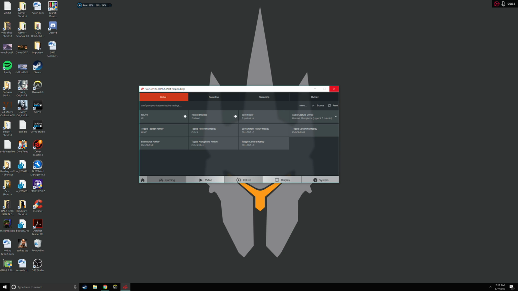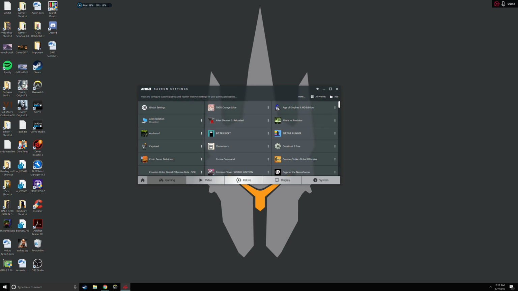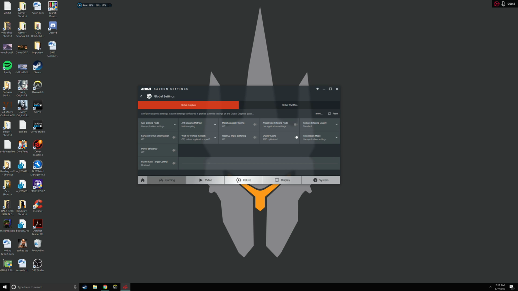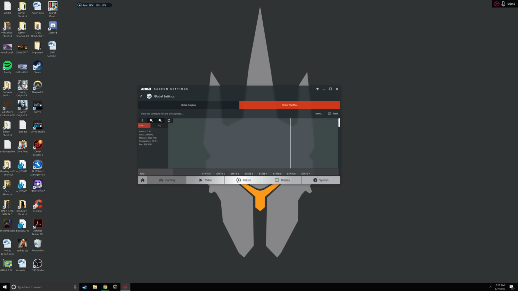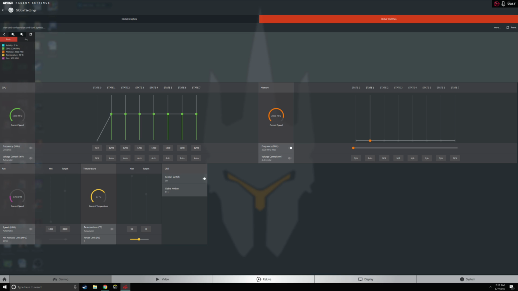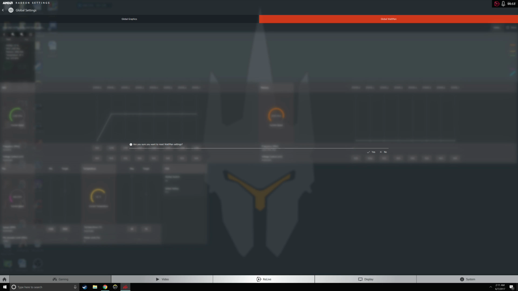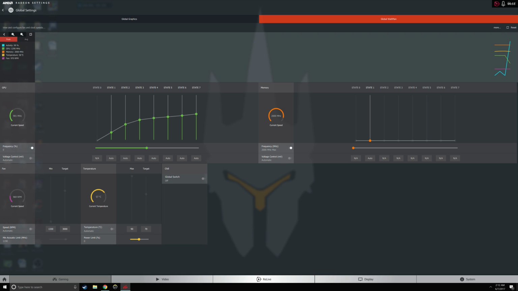And if you go to your AMD Radeon settings, you're going to want to go to the gaming tab, and then go to global settings, and then over to global Wattman. And I'll just reset it here to show you what it's going to look like for you. The reason the screen flickers is when it switches between these GPU states here in a game.